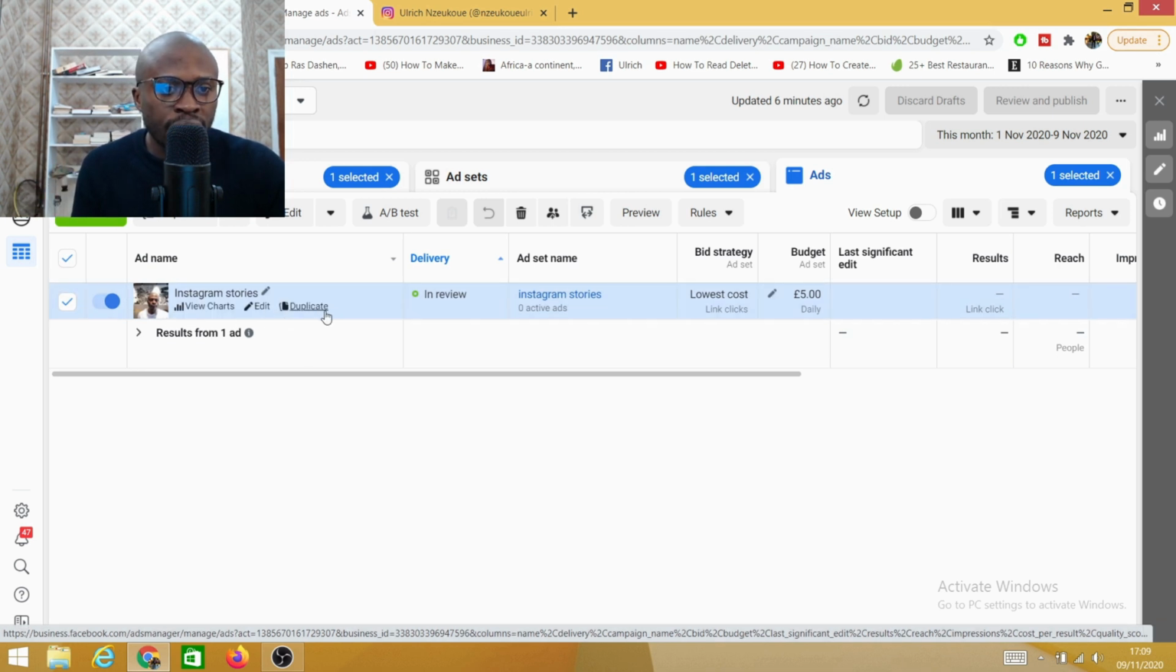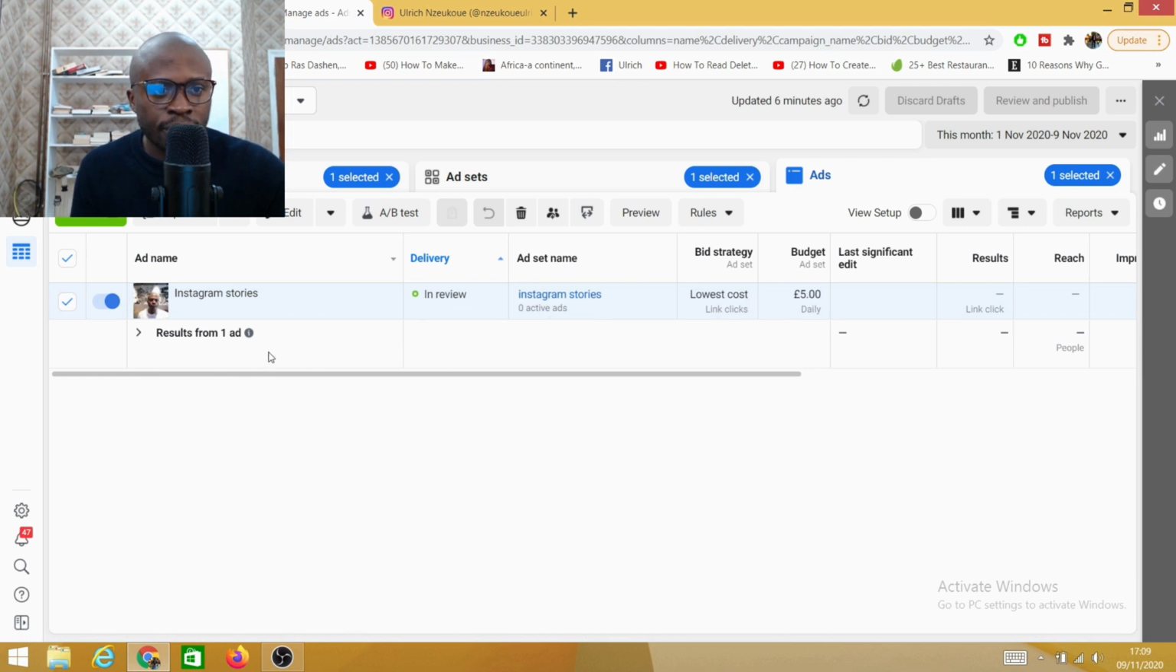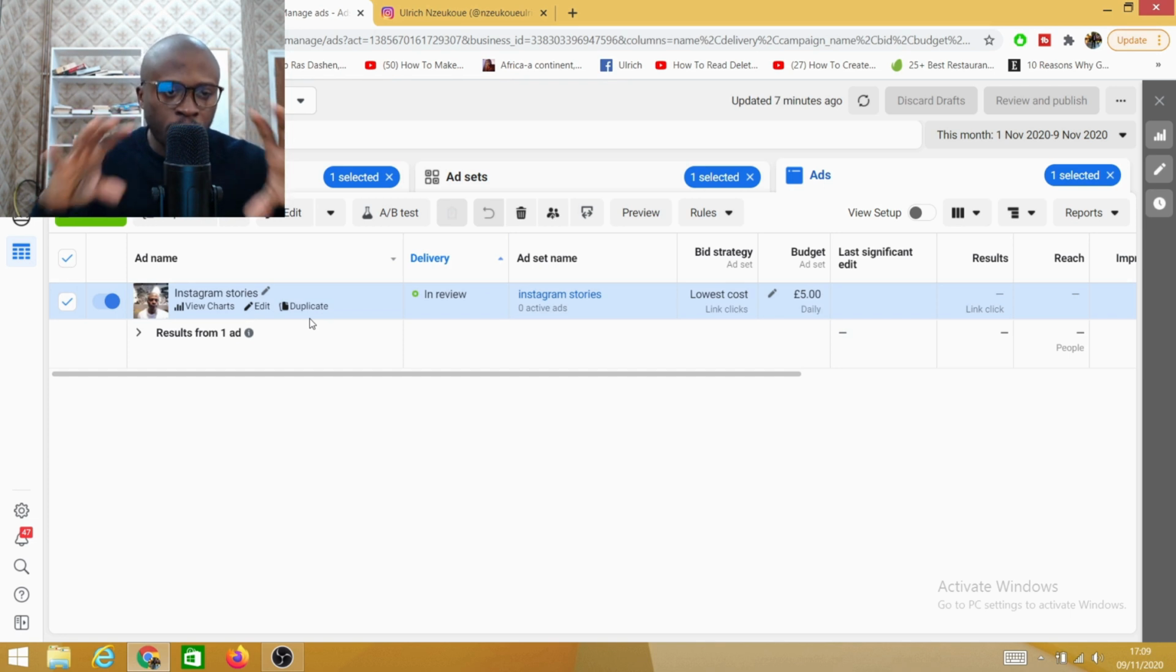So you duplicate the ad set and edit the second ad and increase the budget there and see how it performs. Leave the properly performing one, let it perform the way it's performing. Don't change anything on it. Don't change the budget on it. Leave it the way it performs. Duplicate and then increase the budget on the second ad.